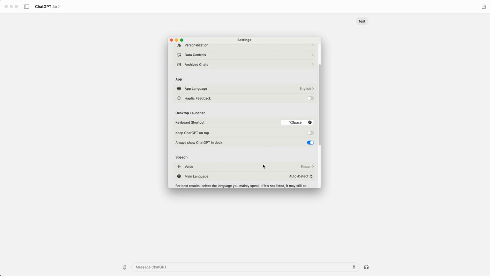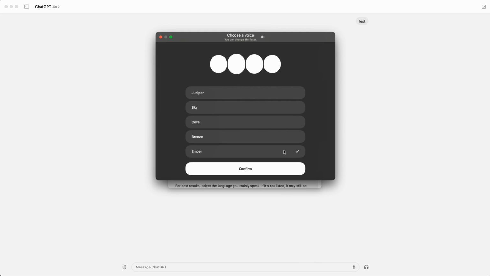Now, there is also the ability to select different voices here, so I'll just show you a few of them here. If you just go ahead and select the voice, you can click around.